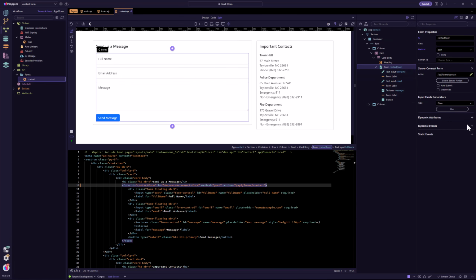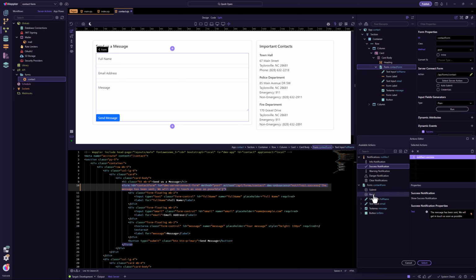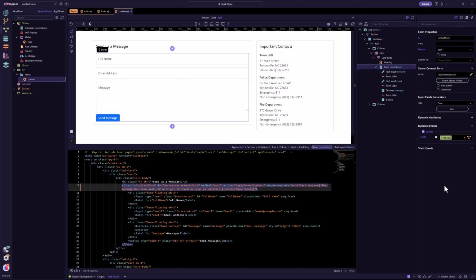With the form selected, navigate to Dynamic Events, choose Server Connect, and Success. In the Actions editor, select the success notification and add the success message. To prevent the same message from being sent multiple times, add a form reset action. Save the file, and the contact form with email functionality is complete.